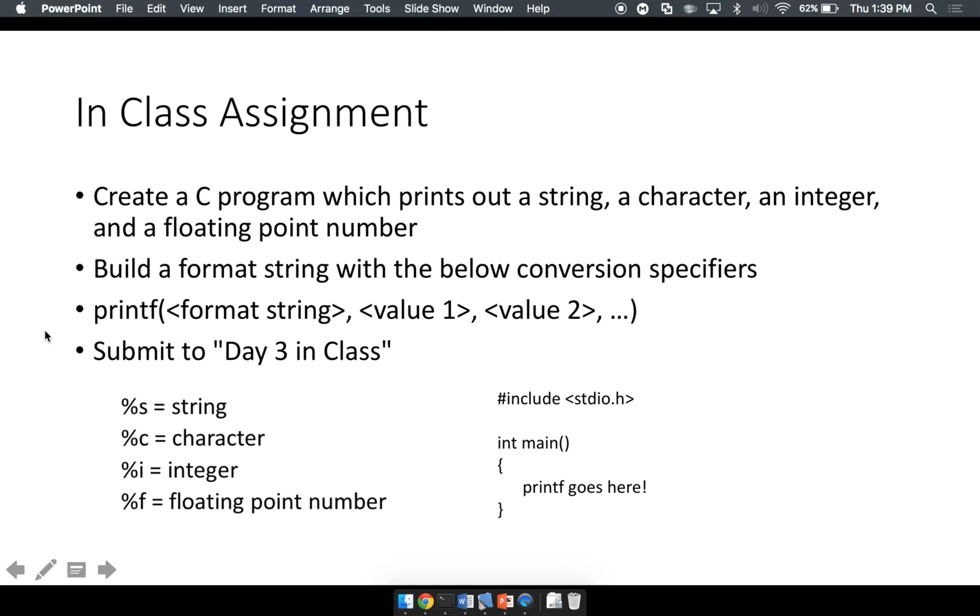So that's all I have for you today, but I do have an in-class assignment that I'd like you to work on for the rest of class. So what I'd like you to do is create a C program which prints out a string, a character, an integer, and a floating point number. Build a format string using the format specifiers or conversion specifiers below, and then submit it to day 3 in class.